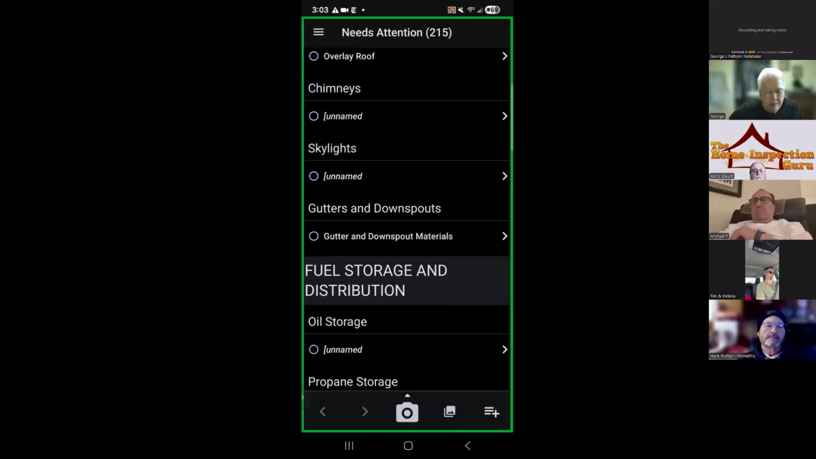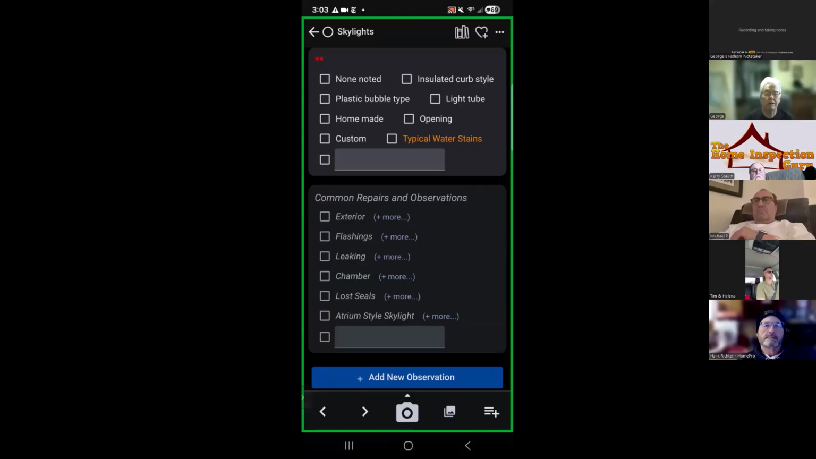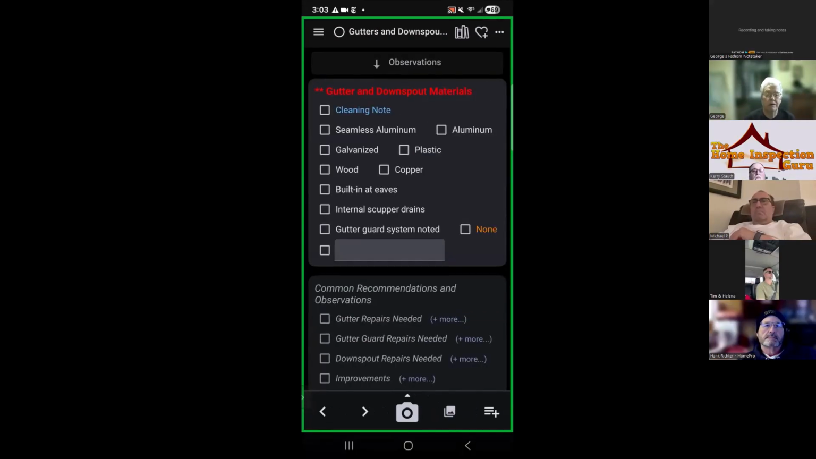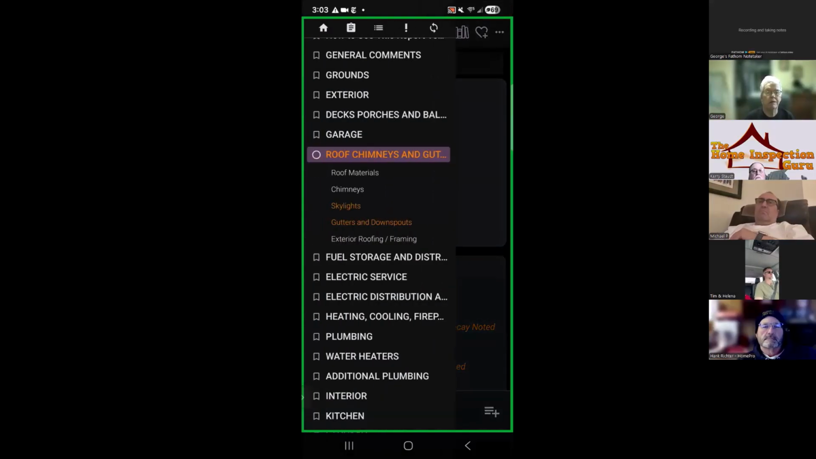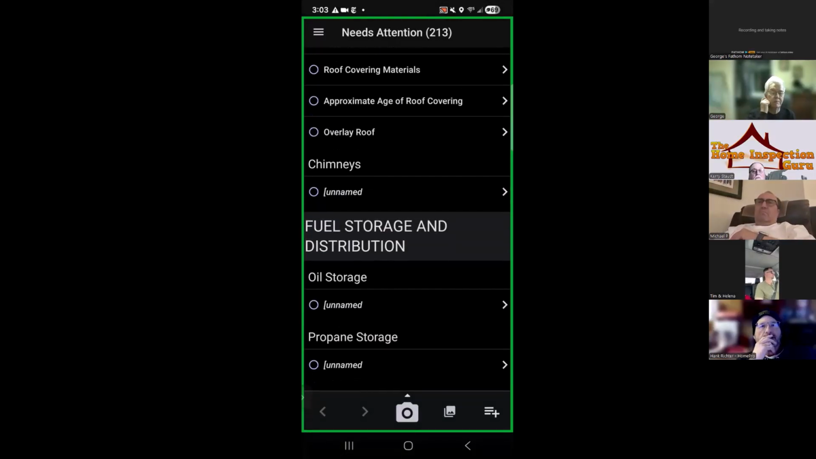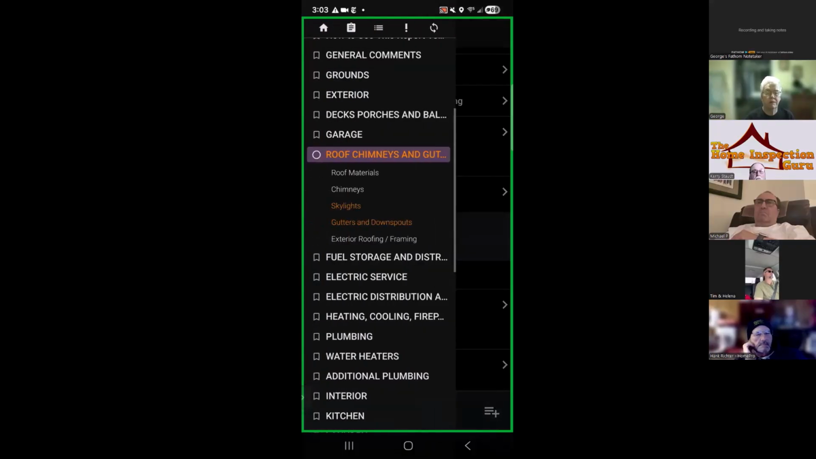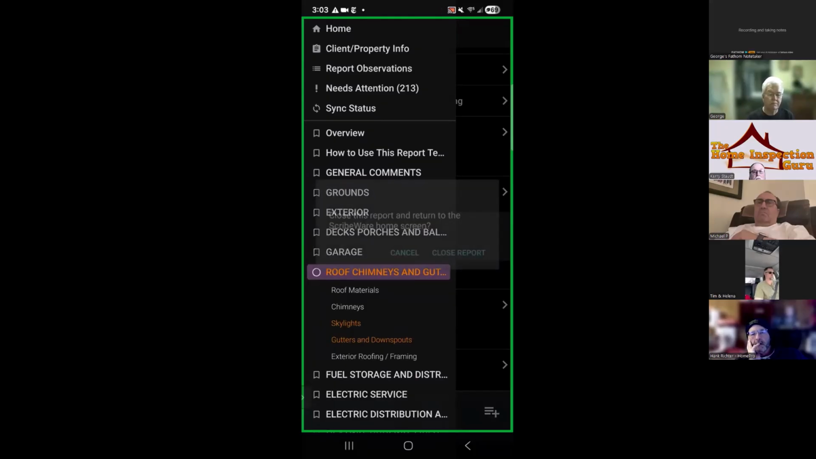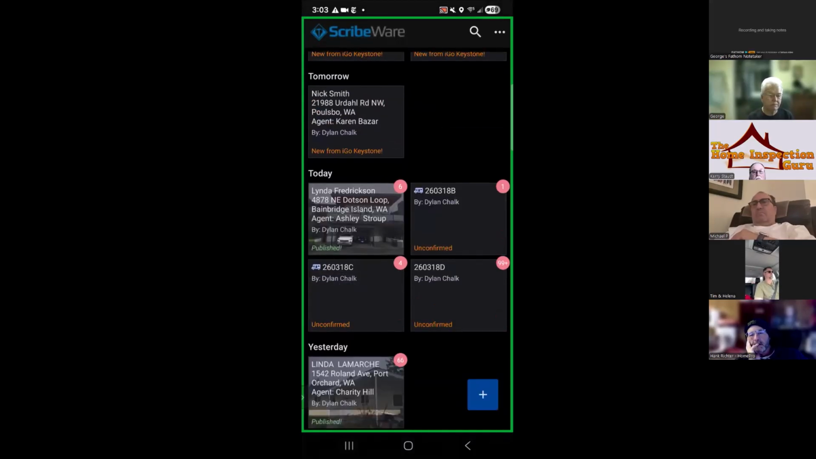As I fill things out, like if I go under skylights and I say that they were insulated curb style, I could go to the next one, and the gutters were aluminum. That's kind of shrinking down this list. So now you can see there's 213 items. I filled it in, so it's pretty cool. It's just like this list that gets shorter and shorter as you go down, and when you're almost done, you might have like 10 items left or something. So we have it on residential, but I haven't figured out a way to do that on commercial because it's just too hard. Okay, cool.